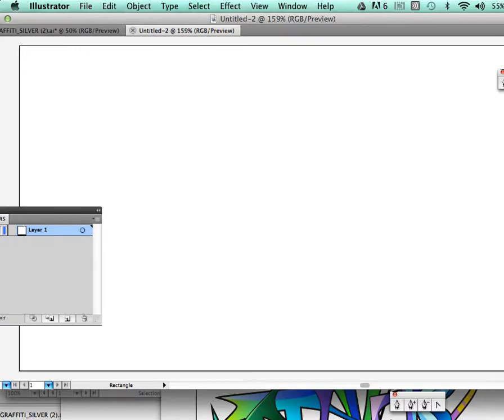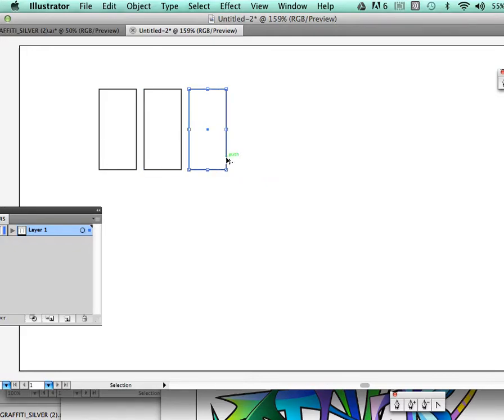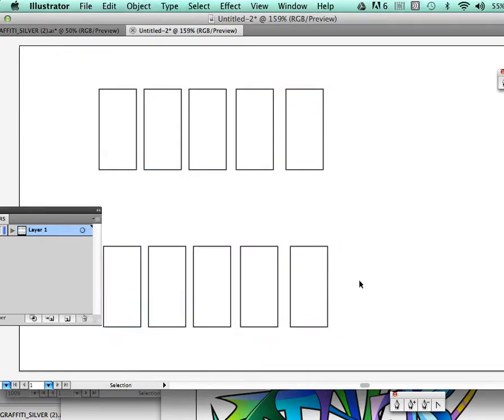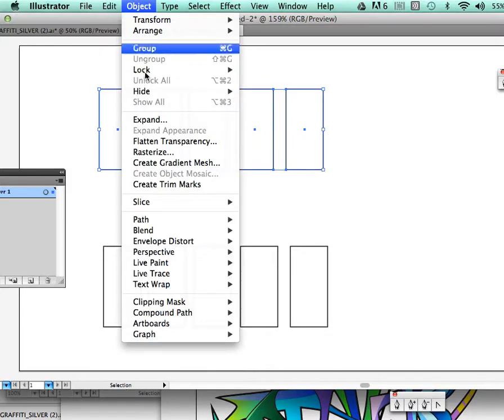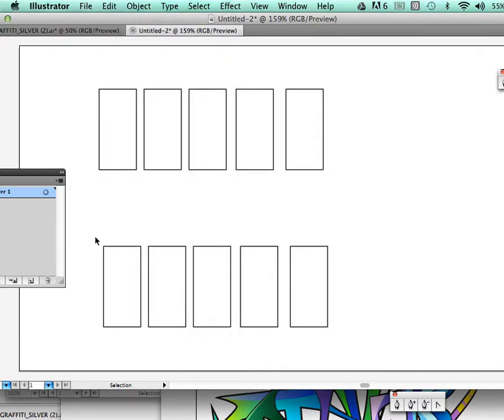So I'm going to go ahead and make a shape. Nothing too special here. And I'm going to copy it again and again, holding Option, drag, Option, drag, Option, drag. Then I'll grab it and copy it again. Why am I showing this to you? Let's take this top one, Object, Group, and then do the same thing with the bottom, making this a separate group.